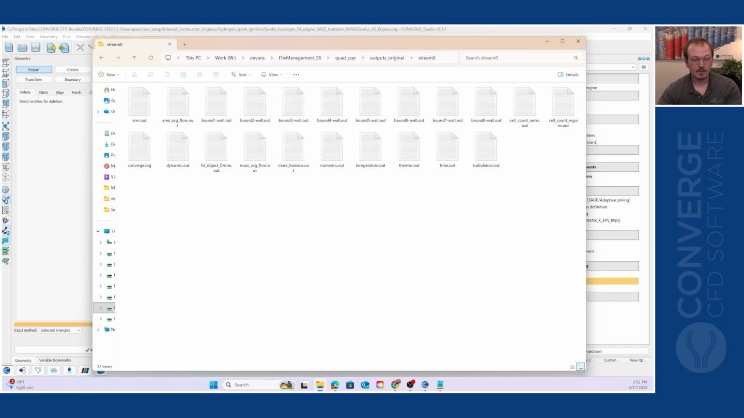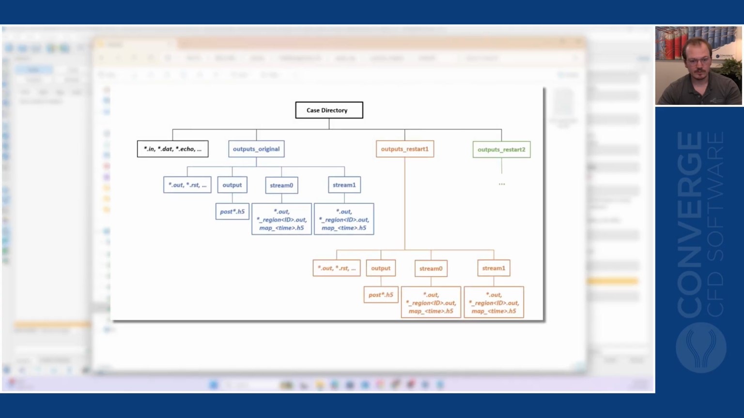If the stream contains multiple regions, CONVERGE writes files that are averaged over the stream as well as files that are averaged over each region. And depending on your specific setup, you may also see additional files or folders not explicitly covered in this video. The image on the screen summarizes the case directory structure.